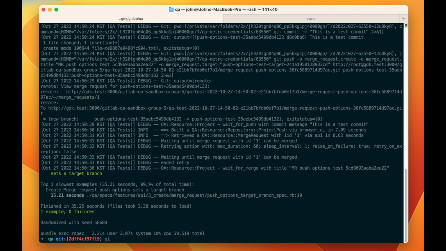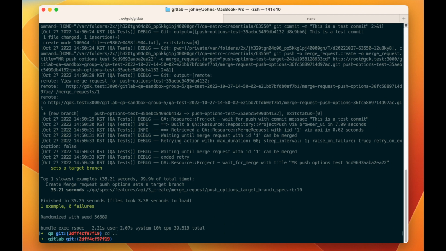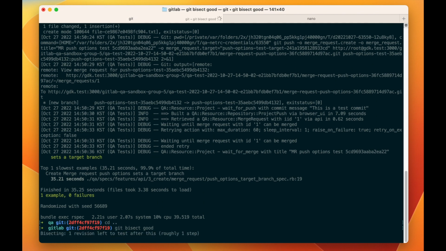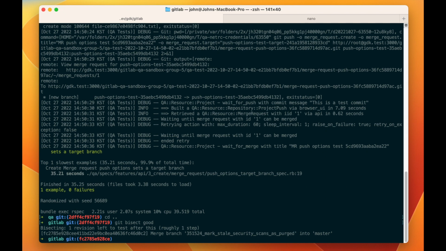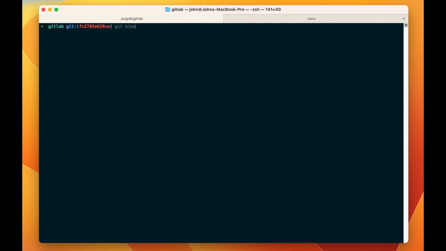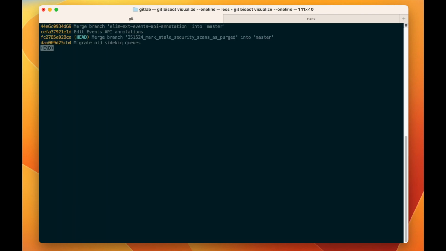We need to cd back to the top directory and say git bisect good. This is a good commit. The bug does not exist here. So we're narrowing down to where the bug existed. Let's visualize it again to see what's remaining. We can see we're down to 4 commits. So the bug was introduced somewhere in these 4 commits.